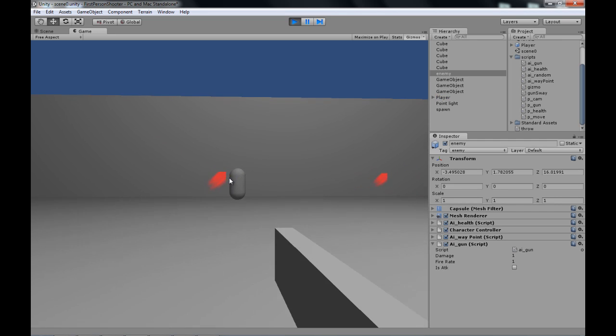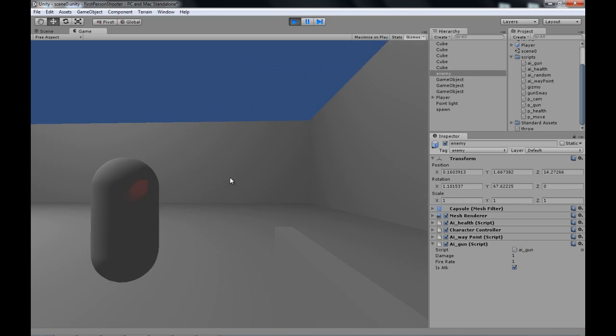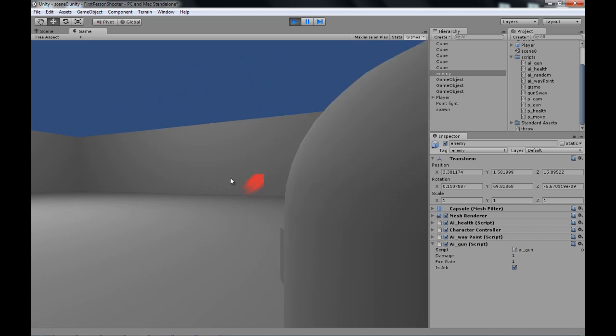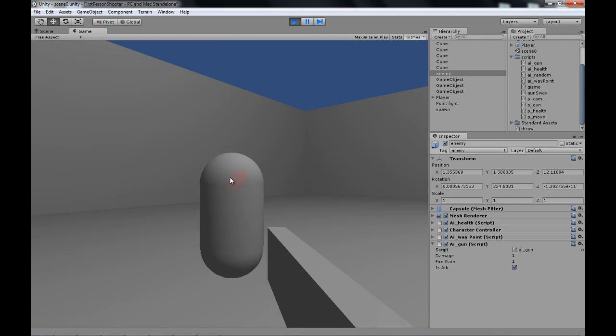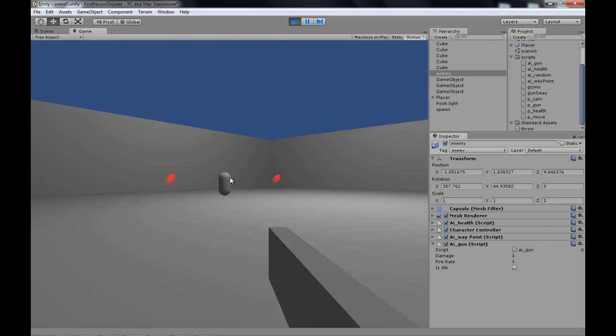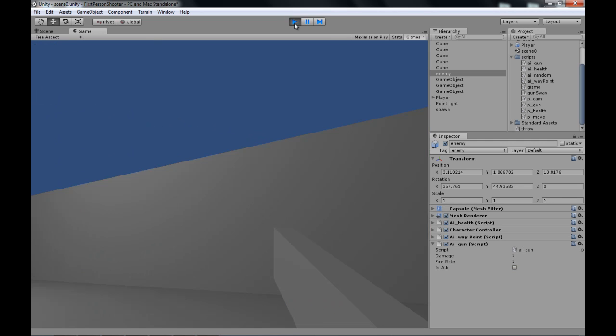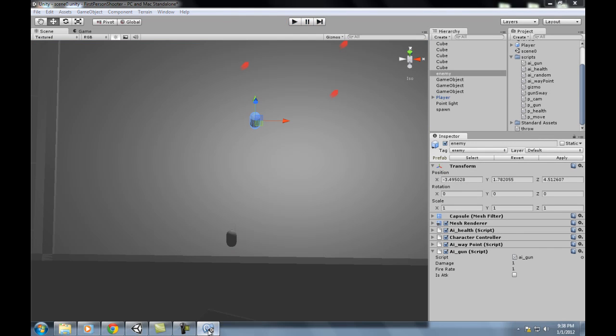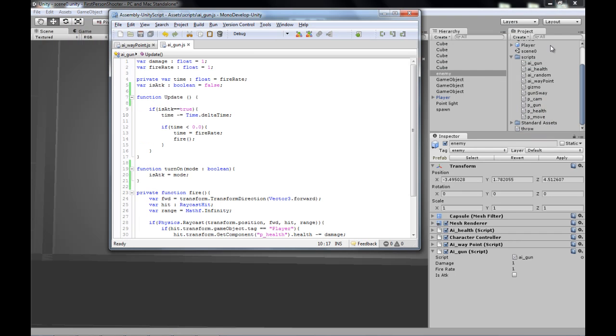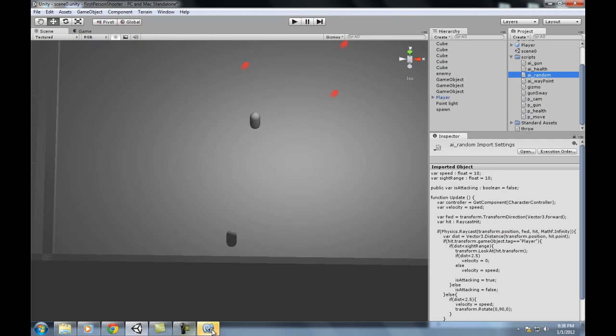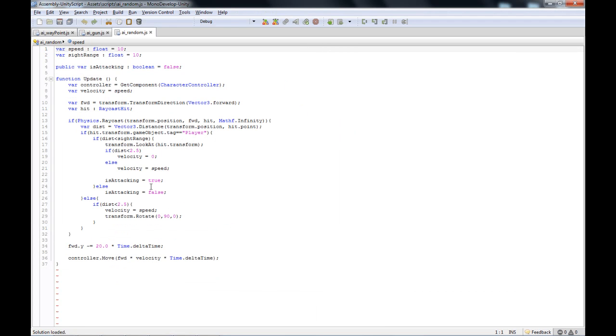There we go. We see its attacking variable and it's coming to us. Attacking variable is on. Now if we leave it, attacking variable is off. There, works perfectly. So go ahead and apply it also to AI random, the one that randomly travels in your level and can easily fall off ledges. We'll fix that, don't worry.